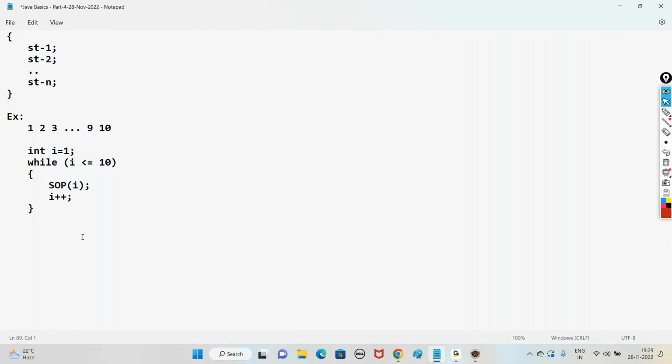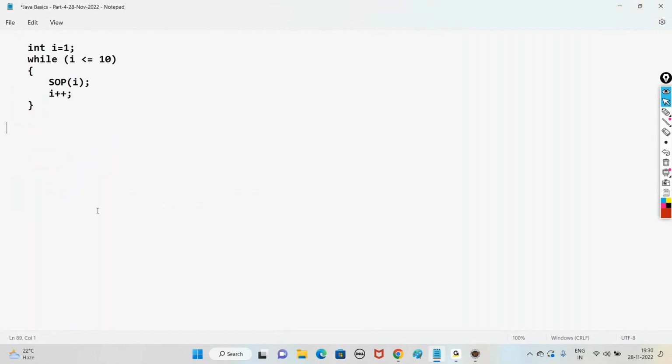Now, if you want to print 1 to 100, then what changes do we need to make in this code? We have to give 100 in place of 10. Right. Instead of 10, just replace it with 100. That's it. Now, let us do some example programs using the while loop.